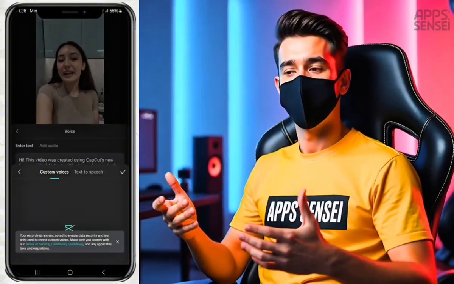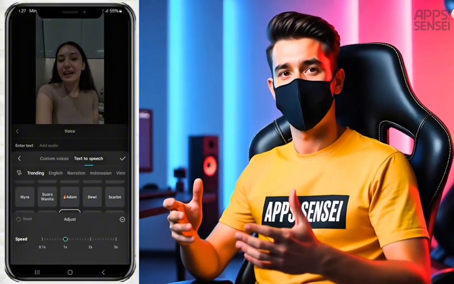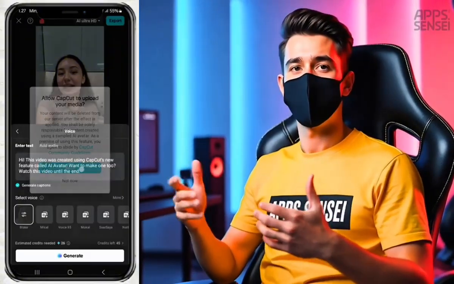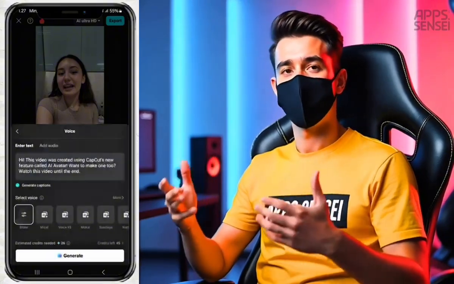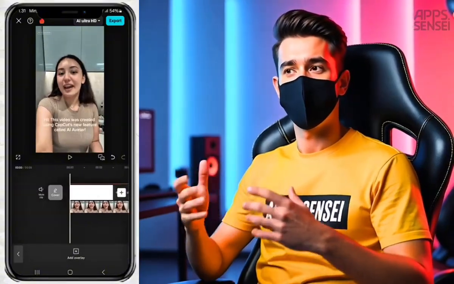Now let's choose a voice. Each AI avatar has a default voice, but you can switch it up. Use a voice clone or go with text-to-speech, whichever works best for you. When everything's set, tap Generate and wait a few minutes while CapCut processes the video.